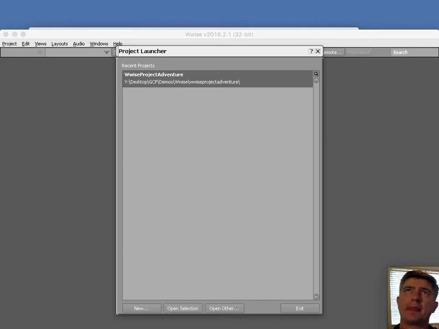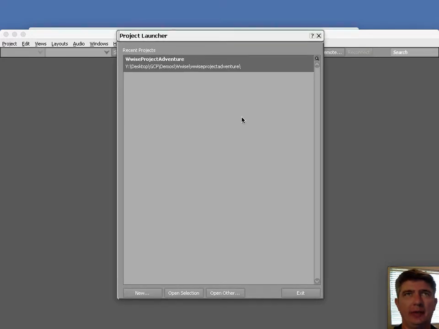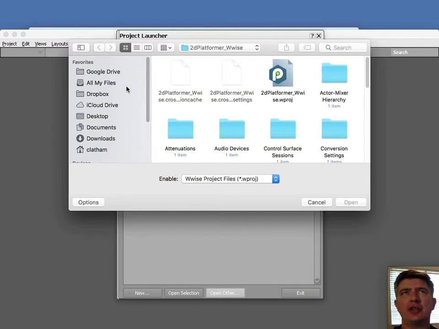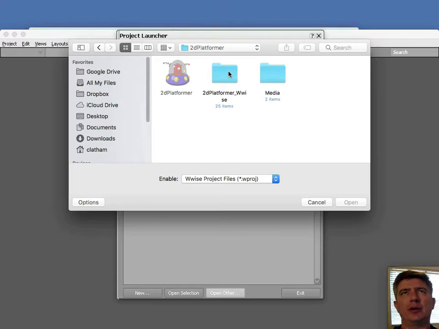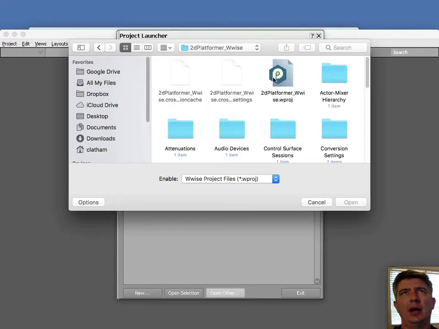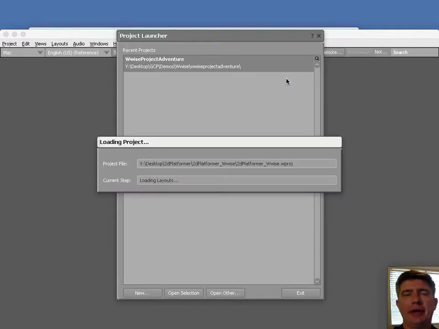And we are going to navigate to the project that we need. You probably don't have this project right here. Your recent projects is probably blank. And we just need to hit Open Other and then navigate to that project, which is on your desktop. It's called 2D Platformer. You're going to go to 2D Platformer Wise, and then you're going to find this 2D Platformer Wise project, the wproj file. This is the session. Double-click that, and Wise will load it up.